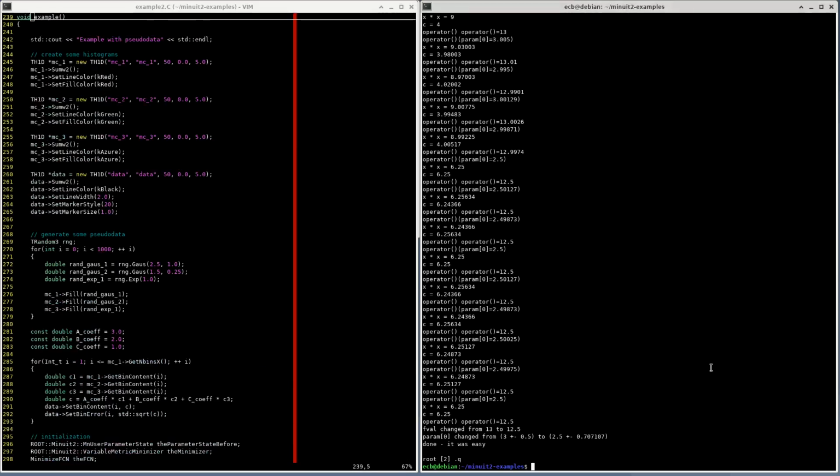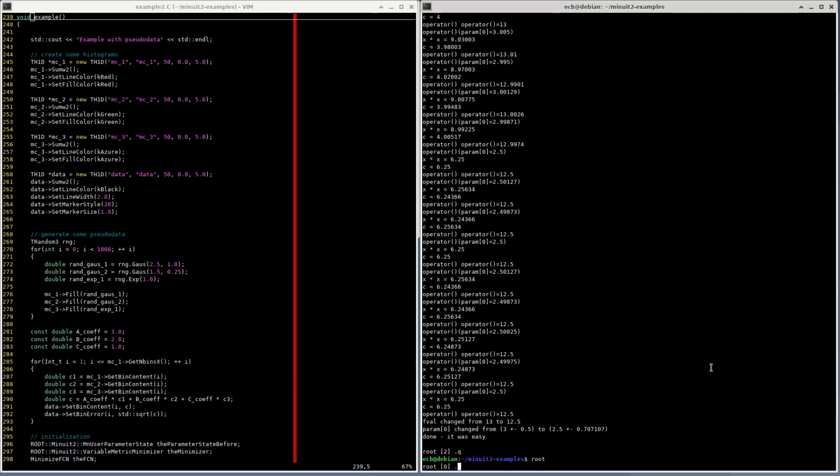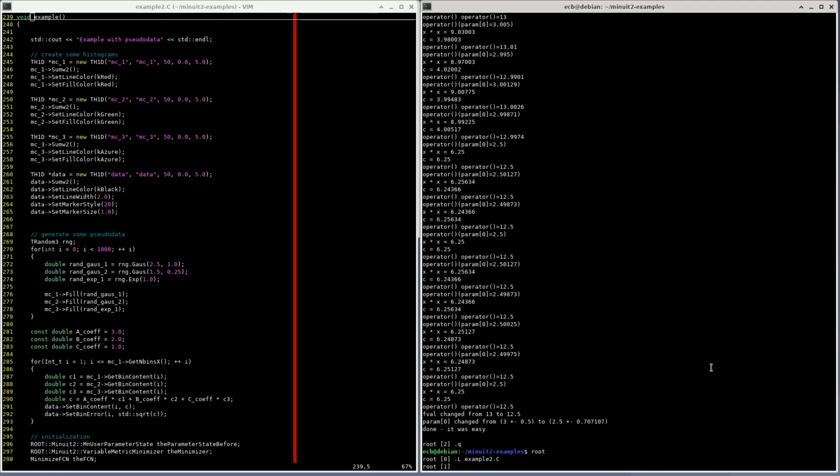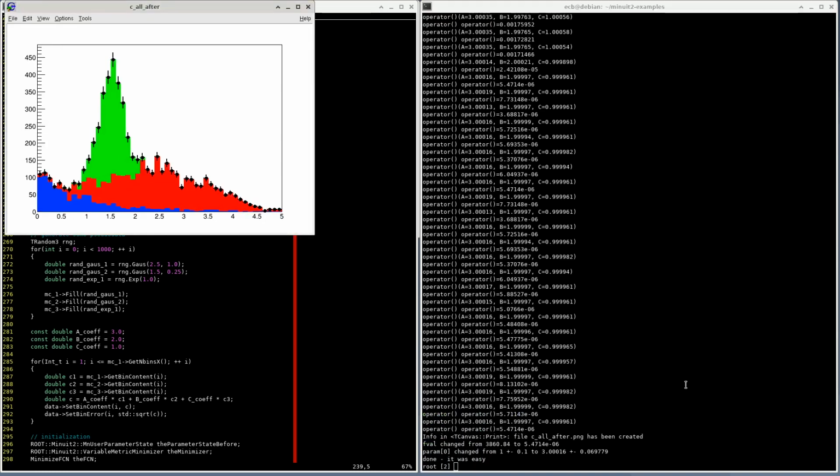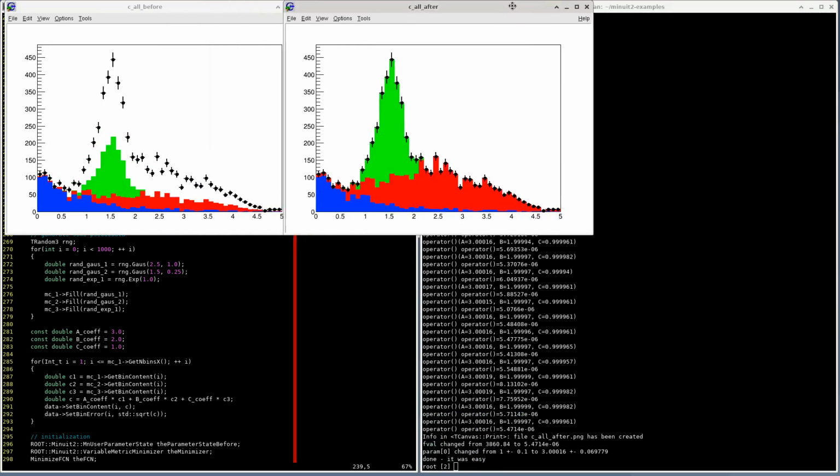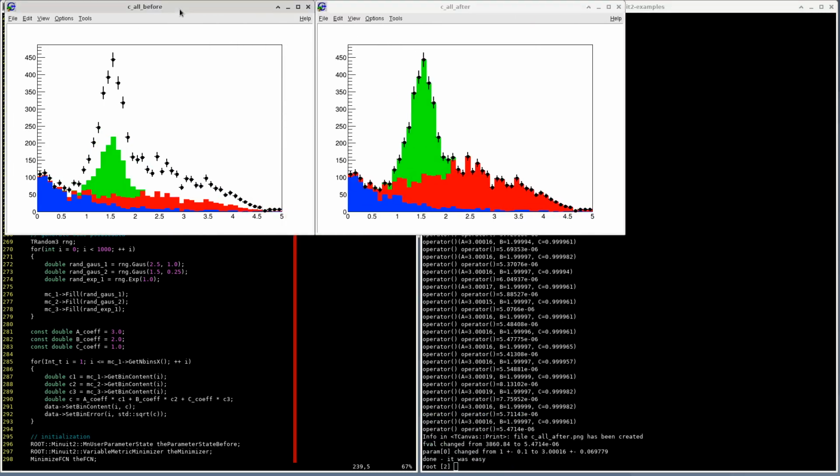And the best thing to do with this is really just to demo. So let's load it up, because you're going to see what it does. I think it's called example. Yes, it is. Good. So it produces two figures. This is the before-fit histogram figure. This is the one that's after.